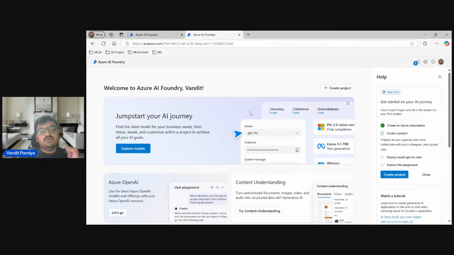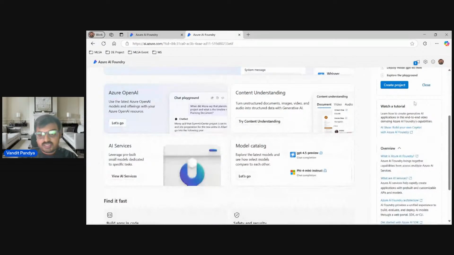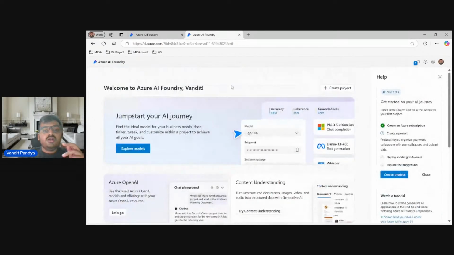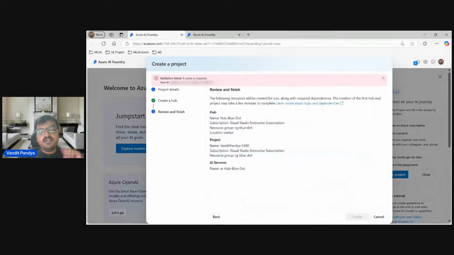Okay, so before we get started with all those things, let's first create the project as well. A project is just a logical container kind of thing in which you're able to define your project. You can think of the hub as one container, and under that, multiple projects can be there. One project can only be mapped to one hub.